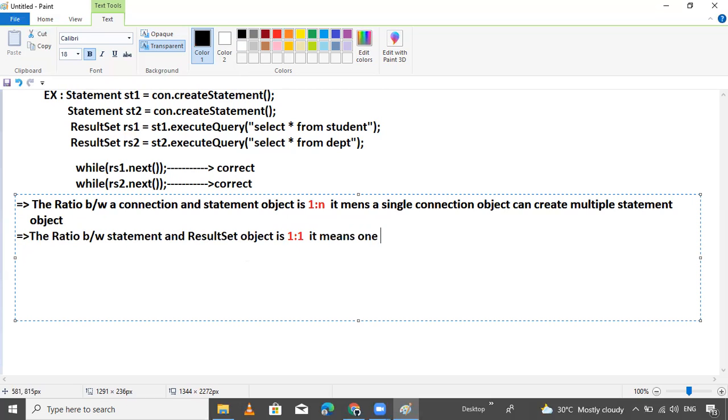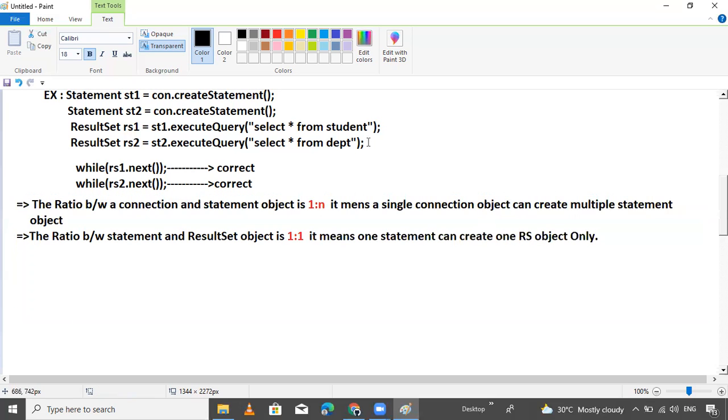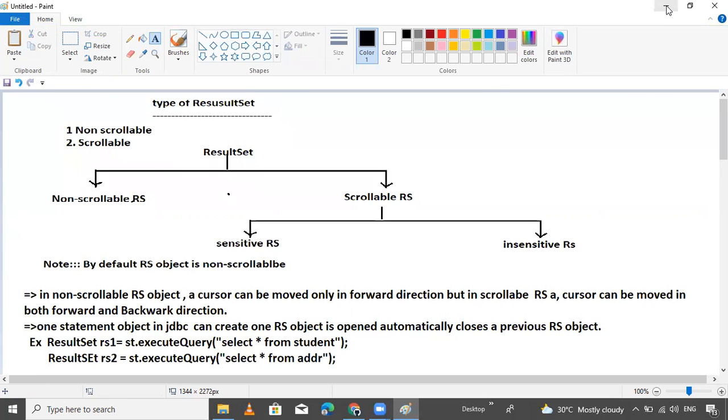It means one statement can create one result set object only. I hope you get clarity about this. I want to show one practical proof about this. So now go here.